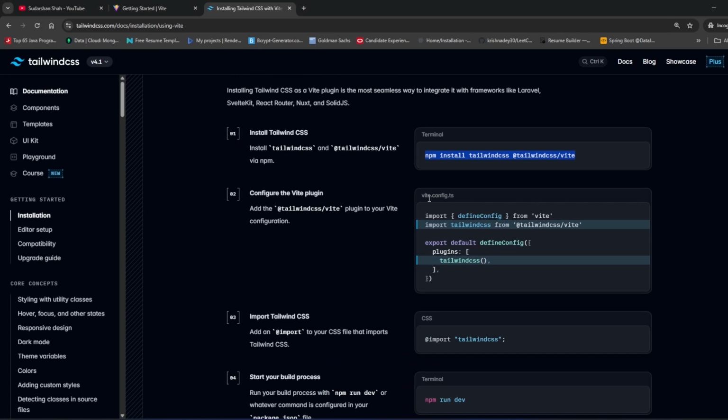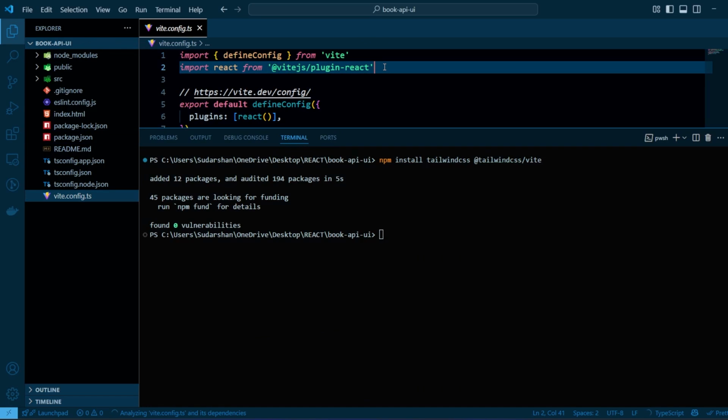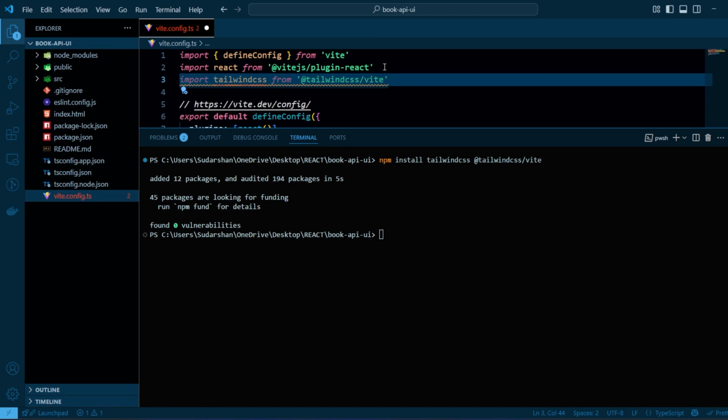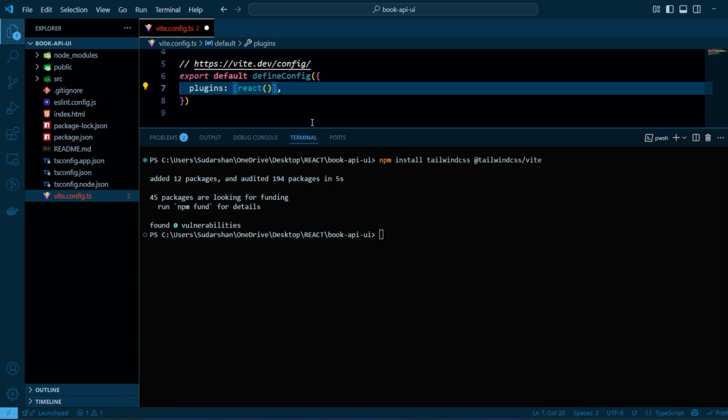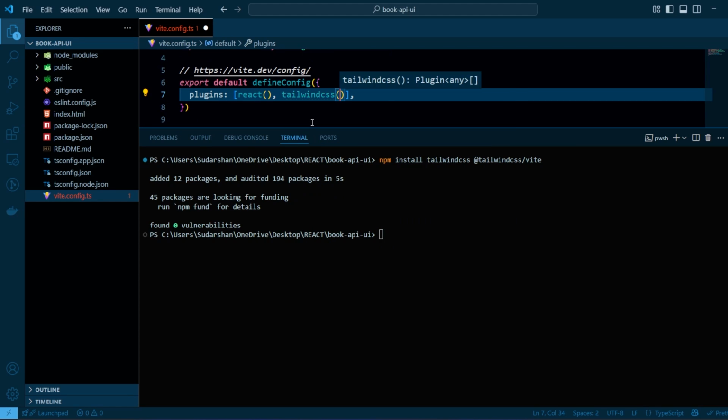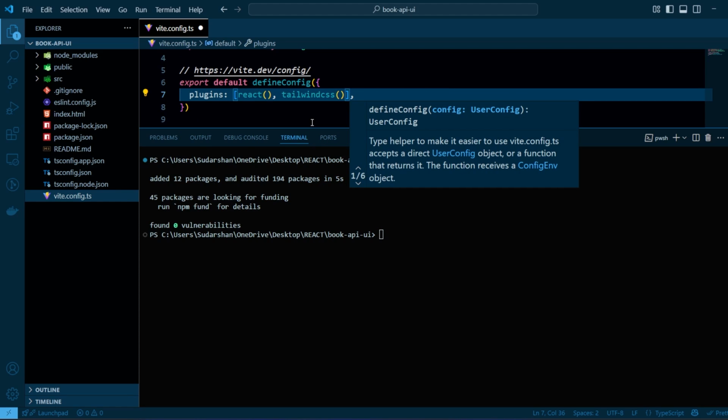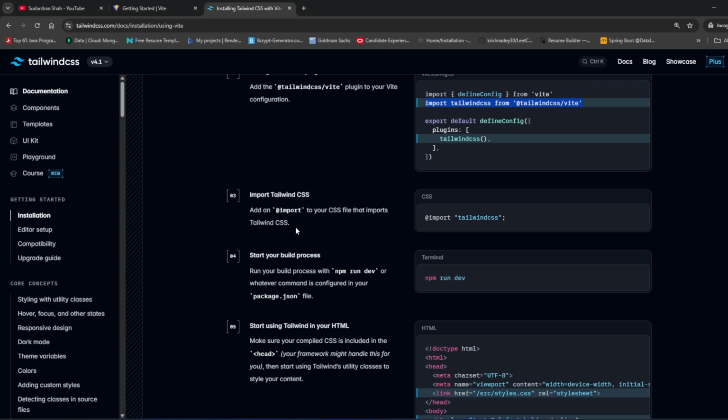Next, in the vite.config.ts file we have to add these two things. Let's first add this one. Here we will add the import statement just below it, and then we have to call Tailwind CSS as a function. This is simply a plugin for Tailwind CSS, and just save it. Okay, so that's done. Now it says we have to import this into our CSS file.